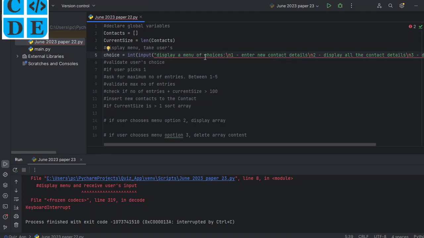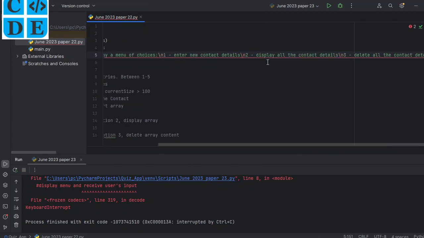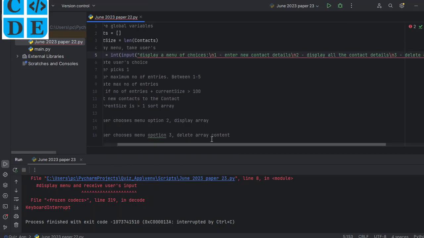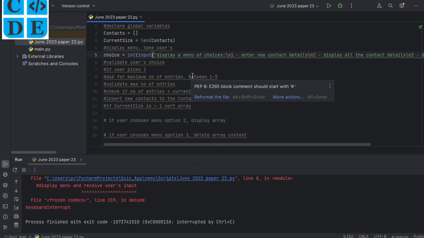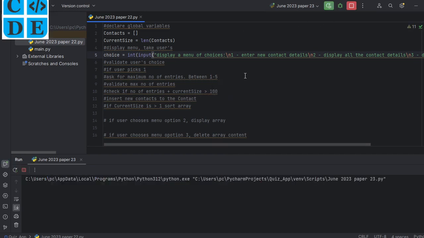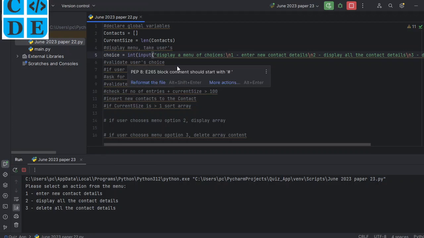There's an error somewhere. I think there's a bracket we need to close. We need to close like 2 brackets. Let's see, 1 2 1 2. Okay, we need to close the quotation marks there. All right, so let us display this and see how it works. Remember, I told you guys that we're going to be running this program along. Good. So this is the way it's going to be. So please select an action from the menu. 1 for this, 2 for that, and 3 for the other thing.